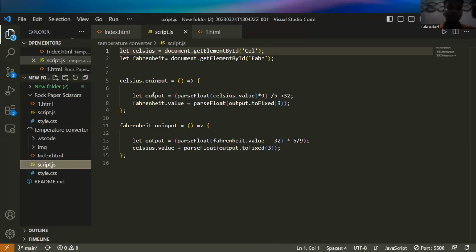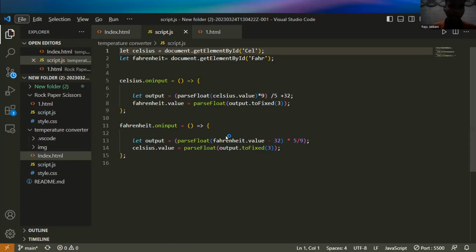And I have created a function: if the value has been entered in Celsius and we want it in Fahrenheit, then I have converted it by multiplying the value by 9 divided by 5 plus 32. So we can get the value of Fahrenheit. Similarly, vice versa, I have created the Fahrenheit function. If we get the value of Fahrenheit, then it will be converted into Celsius.